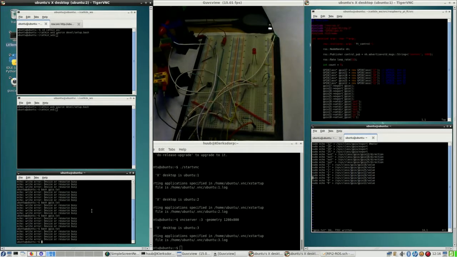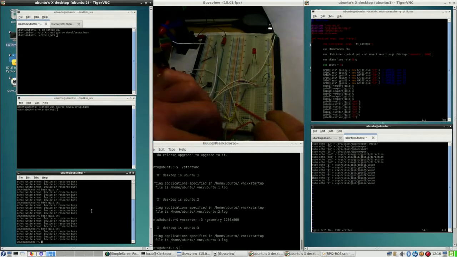Right, it seems that only the green LED does work so far. Do I have any connection failures? Not that I can see so far. Yes, I do. Right here.